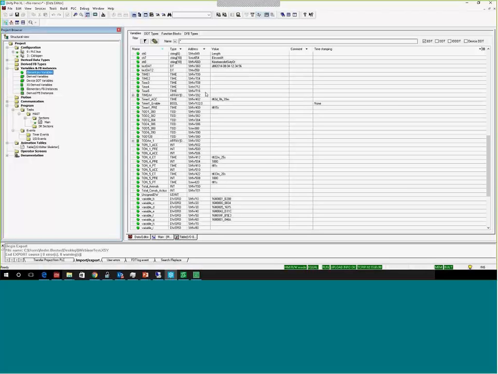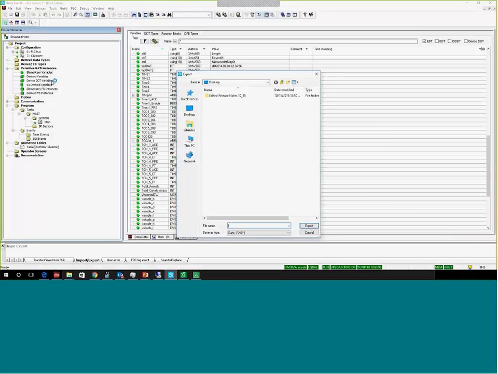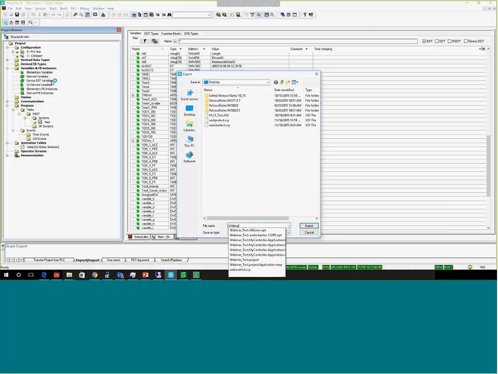Then what I have to do is export those variables. I'm going to put it on my desktop here, and I call this Webinar 2. So the file is called webinar2.xsy, and it's going to be here on my desktop.